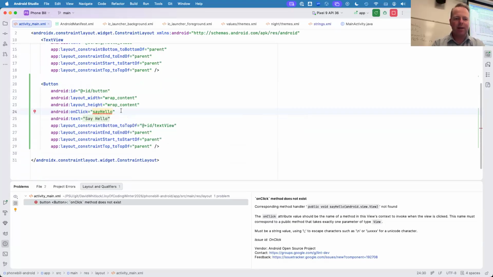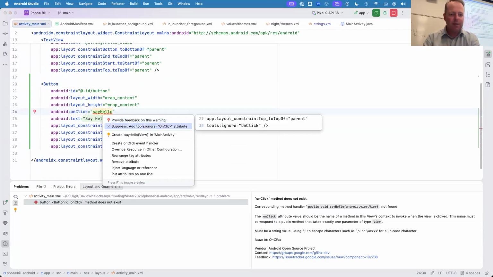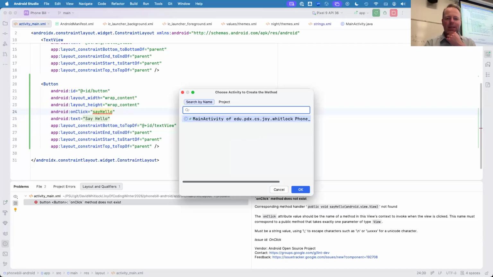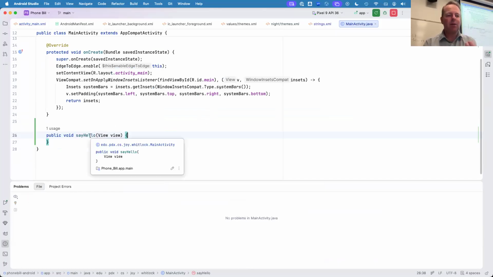And so now I can create the on-click event handler. And what this does is it adds a method to the activity that backs the screen. So this is what ties the layout in the XML to the Java code in that main activity method. And yep, I want to use the main activity. And it generates a say hello method.